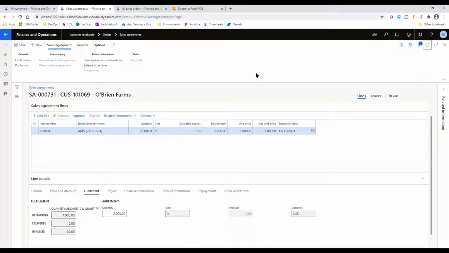Today we're going to take a look at how Levridge integrates with Microsoft Dynamics Retail Point of Sale. A common occurrence with ag retailers is that they negotiate special pricing with their customers for certain items for a certain quantity and period of time. Also, they generally receive prepayments on top of that for those agreements, and some of the items require some special licensing in order to purchase.